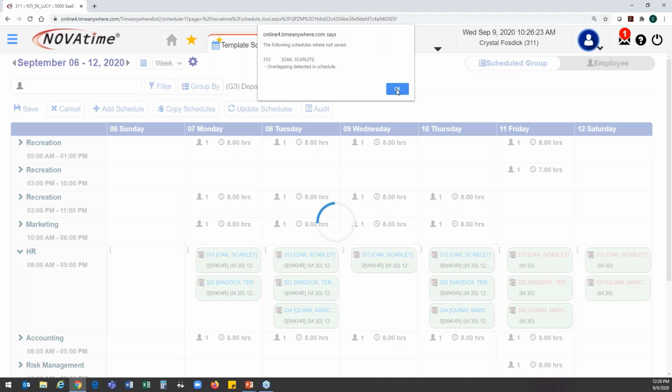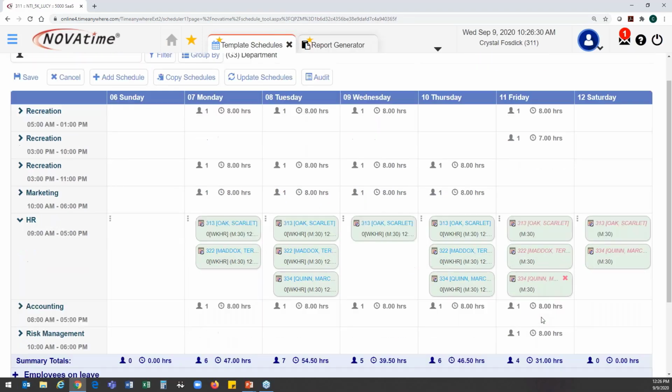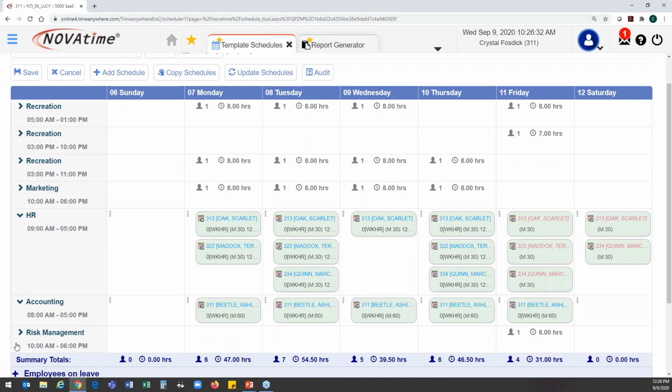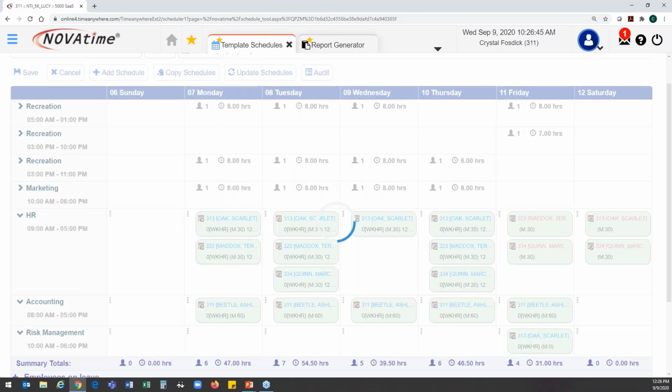Oops, Scarlett has some overlapping schedules. Let's see, where is she also scheduled? Okay, so I can't schedule Scarlett here on Friday because she's already scheduled in the risk management. So I'm just going to exit out for that one. And we'll try and save again.